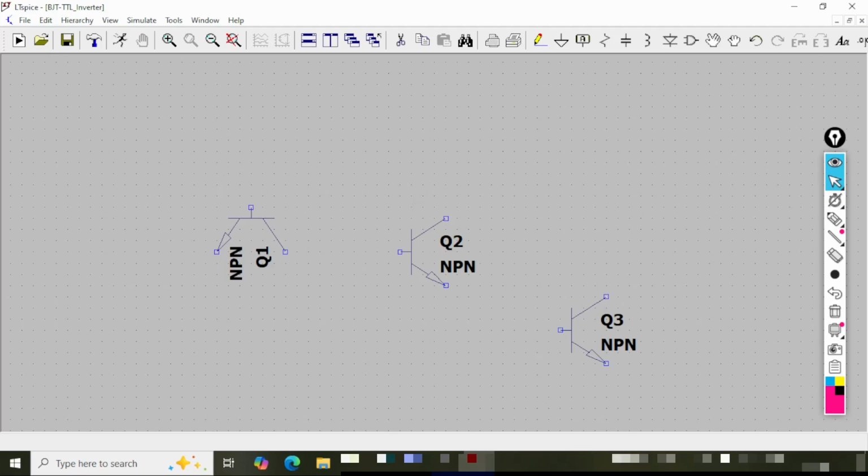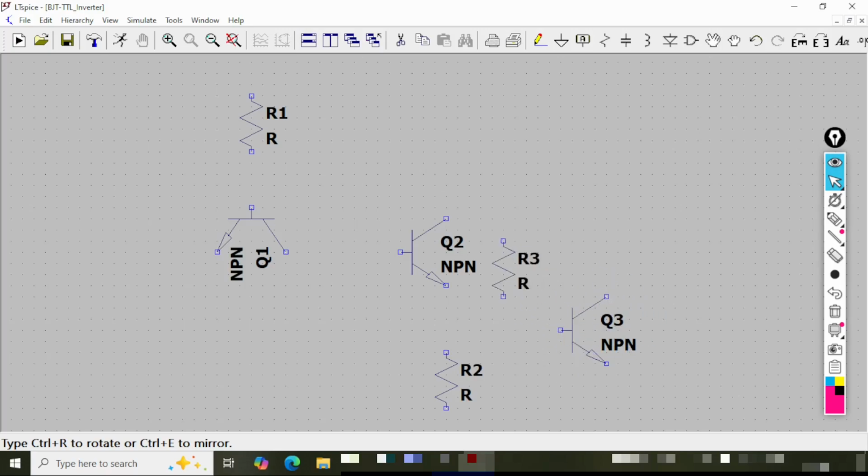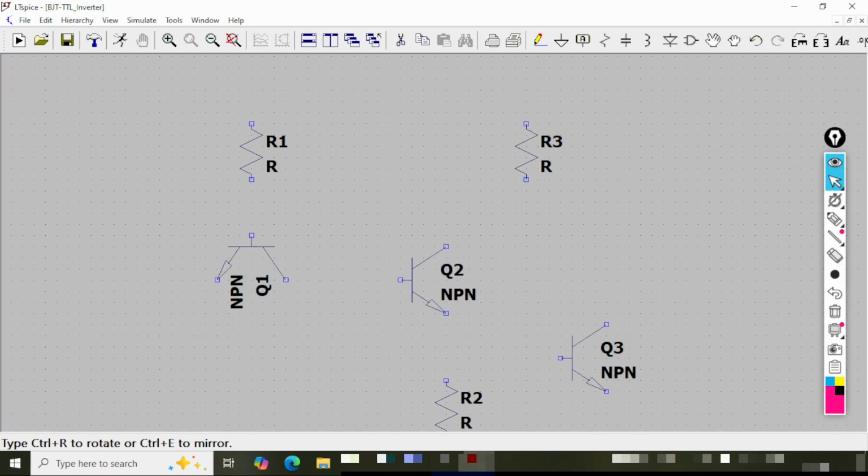Now from the keyboard I'll hit R for the resistor. Here I'll place the first resistor, and here for the emitter I'll place another resistor. These two will have a common resistance, so I'll be placing one here. I right click to cancel.